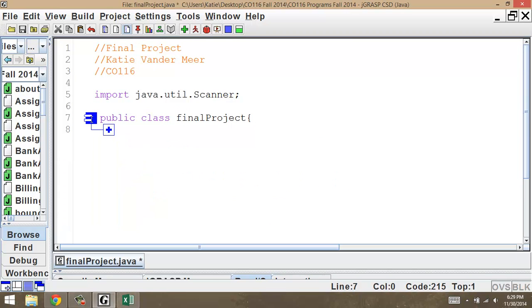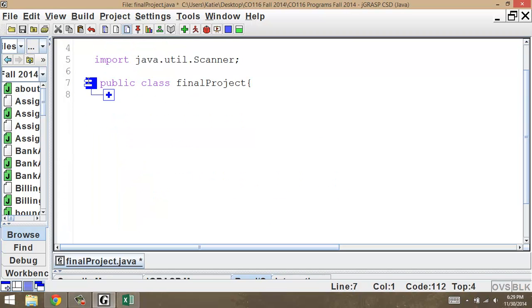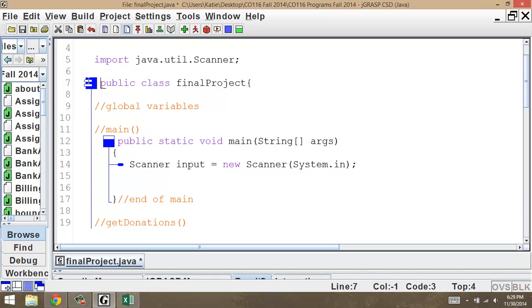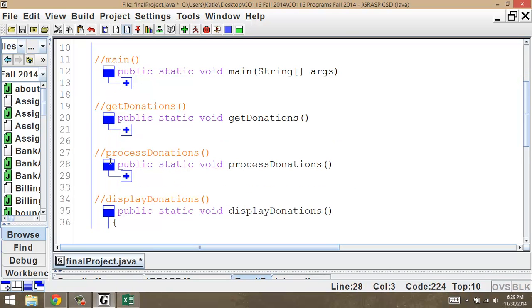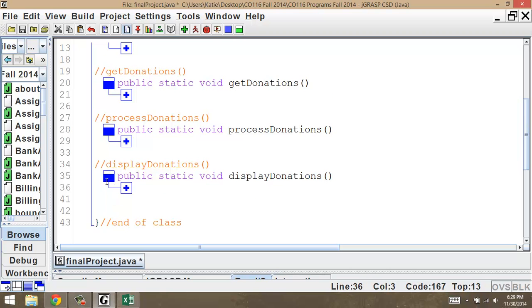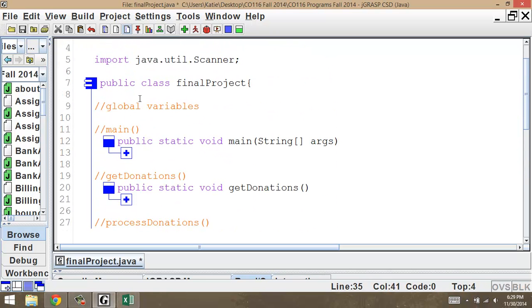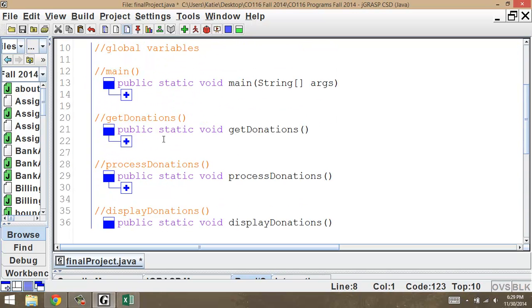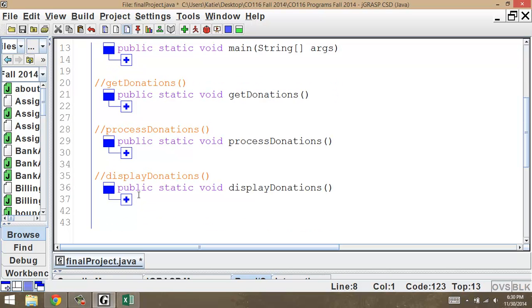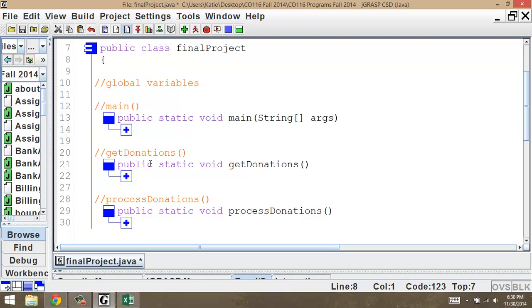I have one class, so if I double click on here, line 7, it closes everything up. And then inside this class I have main. If I double click on that, it closes main. I close donations, I close process donations, display donations. But what I have is one class. Here's the start of it. And then I have 4 methods within my program. Now they're all within the class and they're all declared as public.